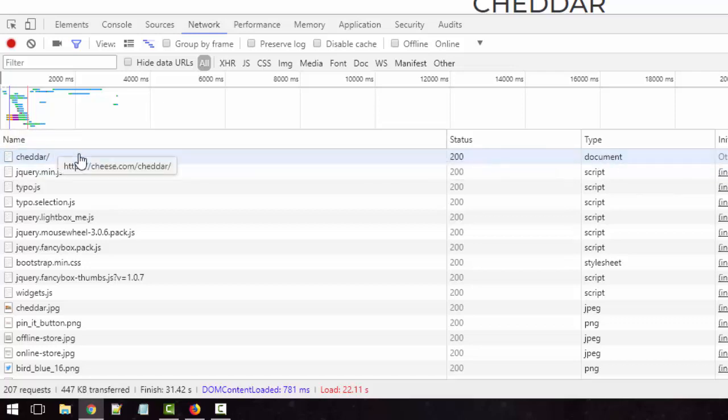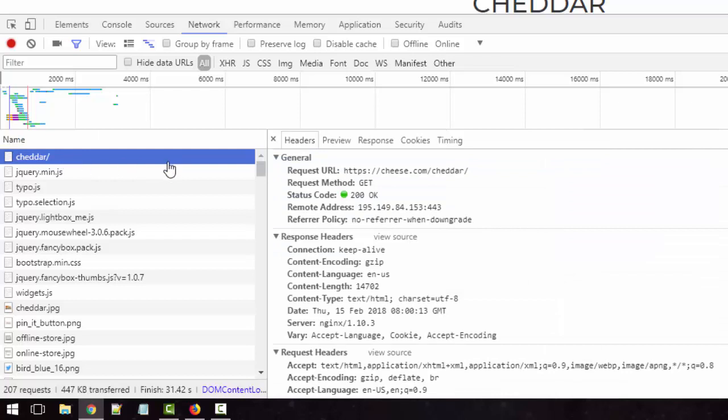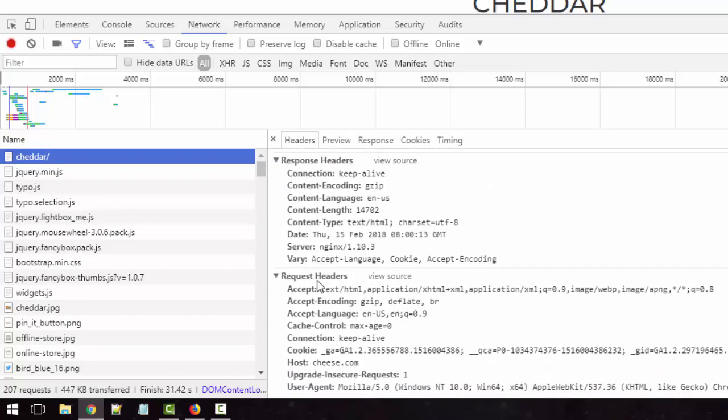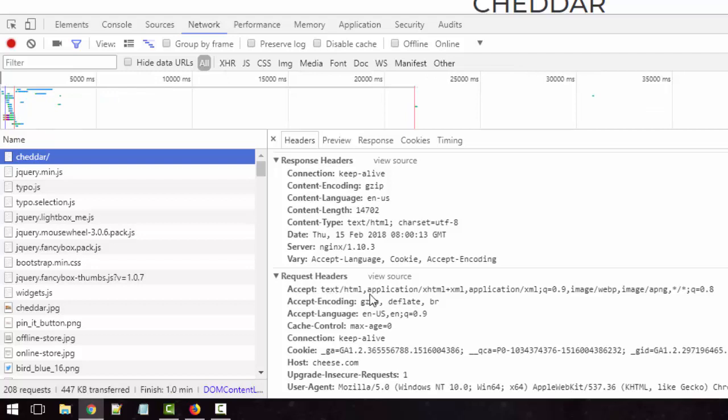Now when I click on it, here is the part of the request that I said that our browser constructs and sends over. Accept is we accept HTML. The user agent, which is the browser, is Mozilla 5.0, and a bunch of other things that get sent over to the web server so it knows what kind of response to send back.